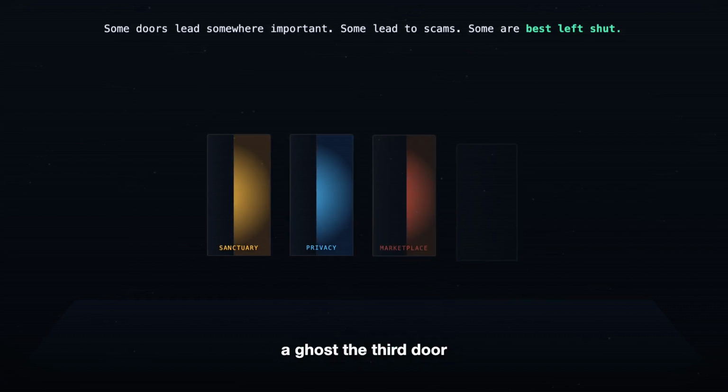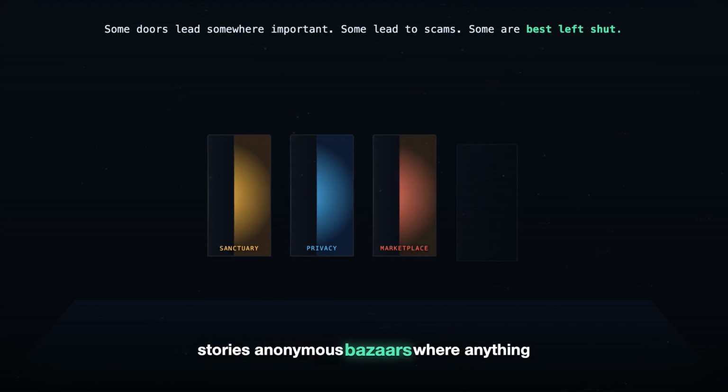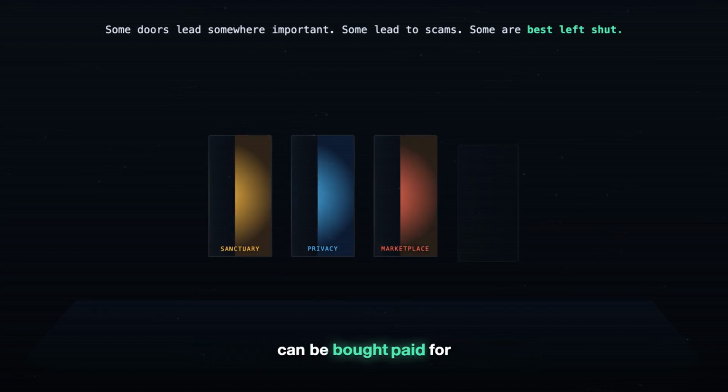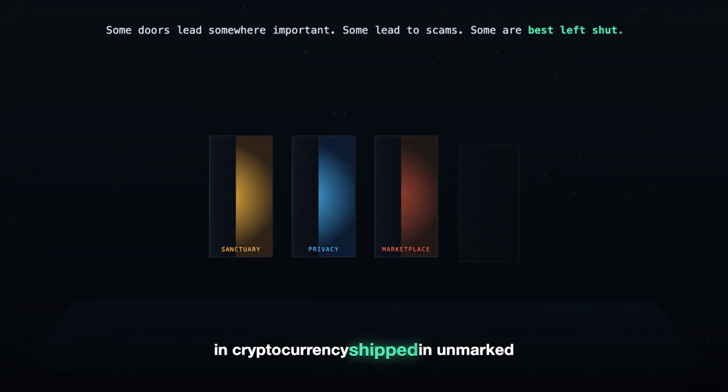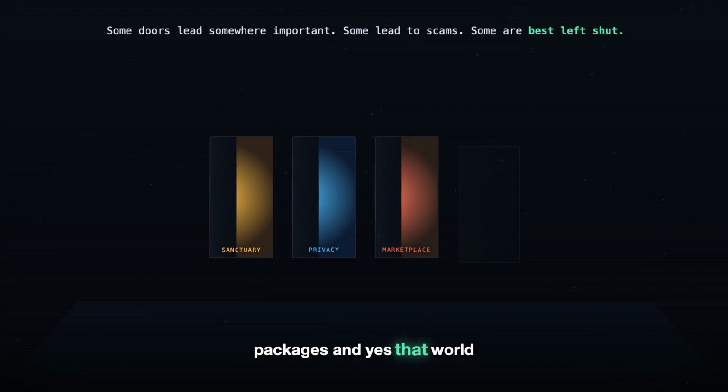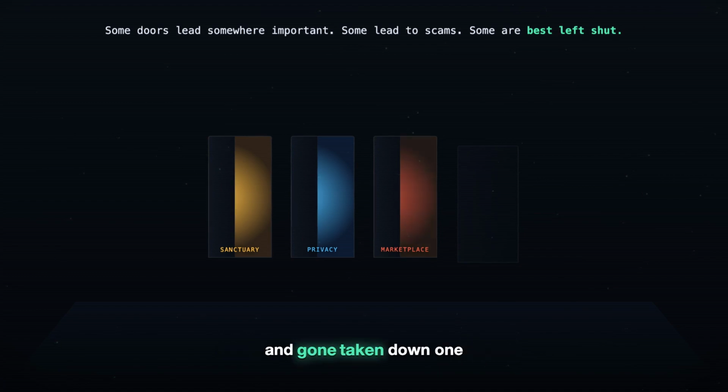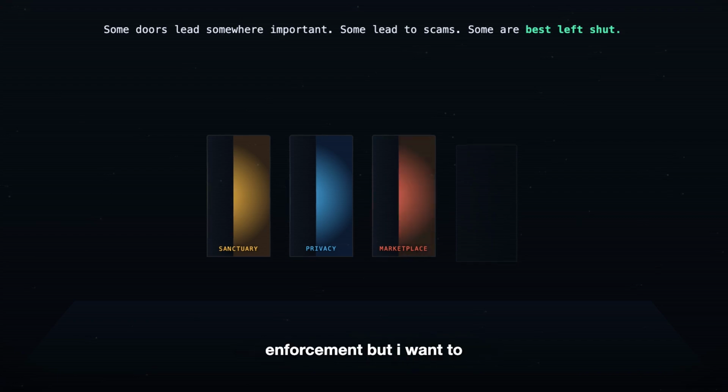The third door is the marketplace, and this is the one that built the legend. You've heard the stories. Anonymous bazaars where anything can be bought, paid for in cryptocurrency, shipped in unmarked packages. And yes, that world exists. Illegal marketplaces have come and gone, taken down one after another by international law enforcement.